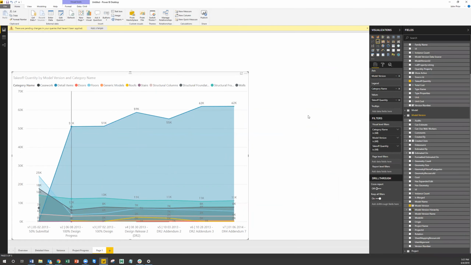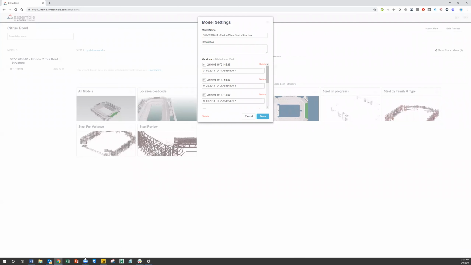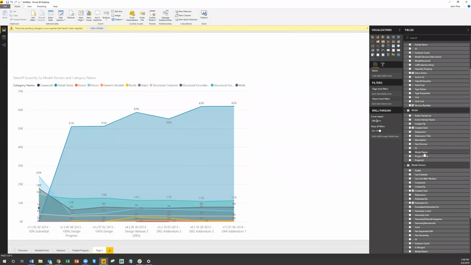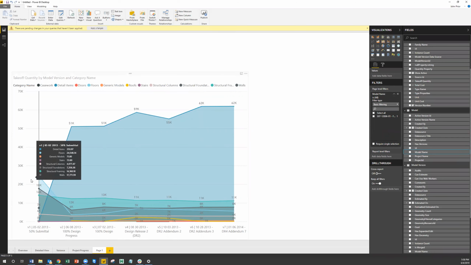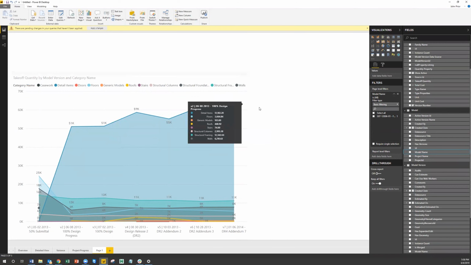So I only have one model within this project. But if you did have multiple models, it would make sense if you came to your model version and used model name and created some type of filter and just isolated that down to that model version. Because there is a very high probability that you're going to have maybe 8 versions of an architectural model, but only 6 versions of a structural. They're going to report together, so you want to make sure that you can differentiate those.